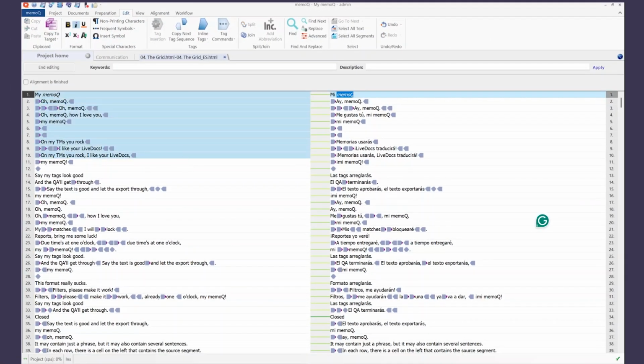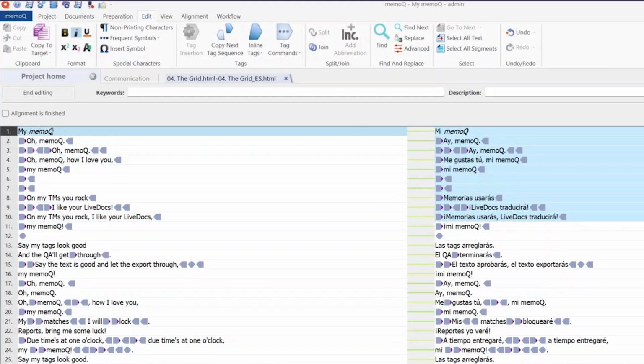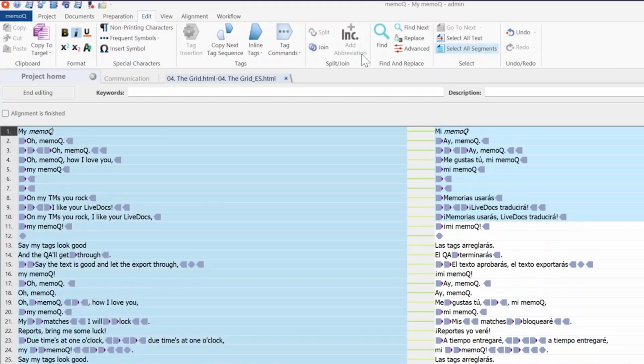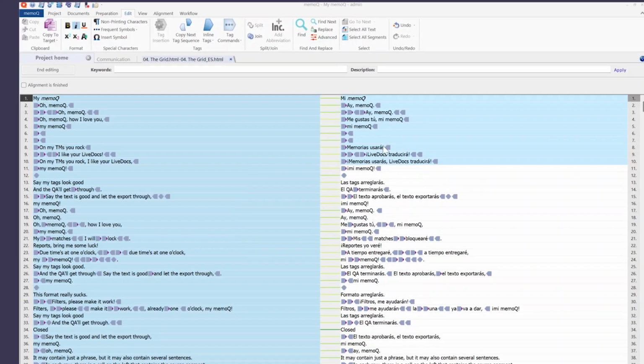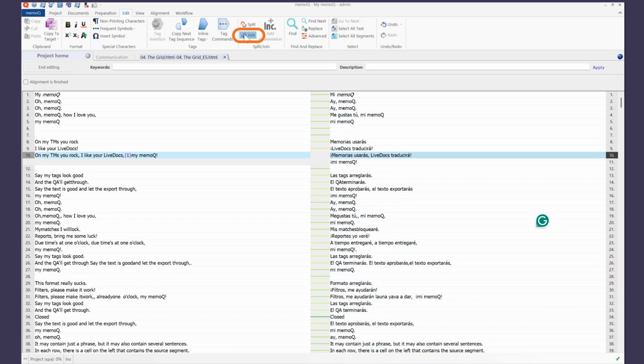You can select certain sections of all segments from Source or Target. You can use these selection options to remove tags and get better leverage when you pre-translate from your alignment. You can also join and split segments.